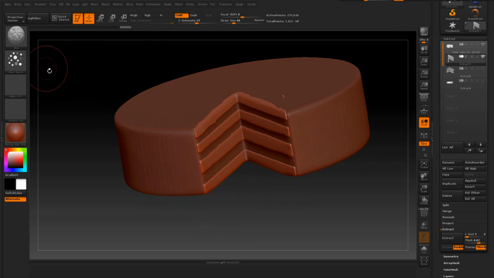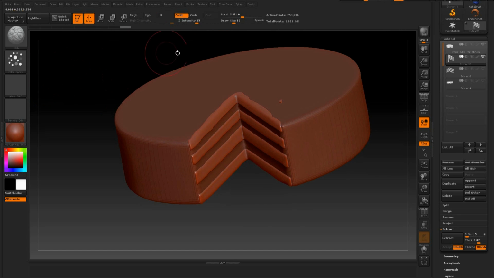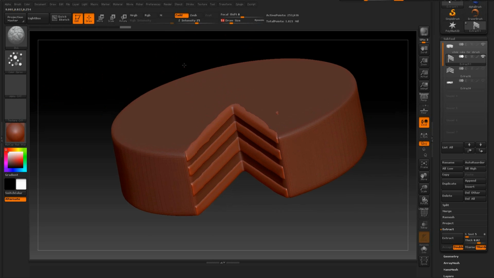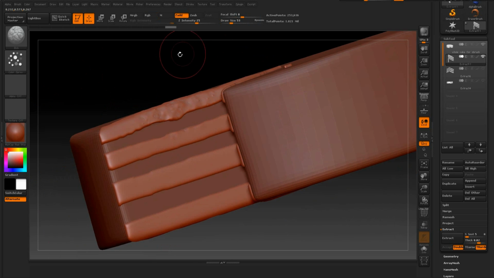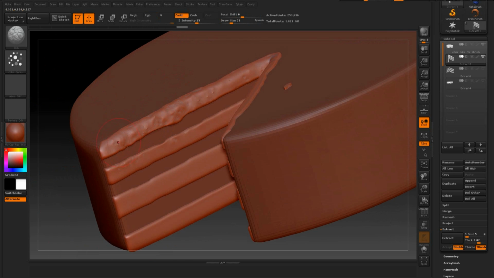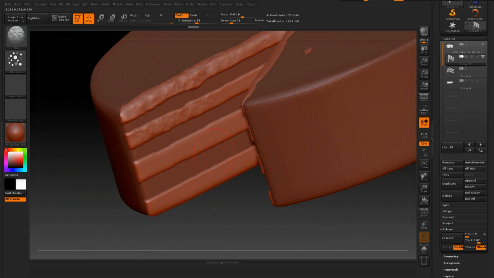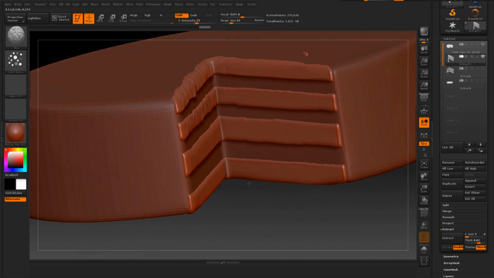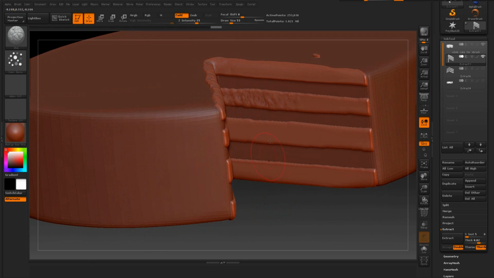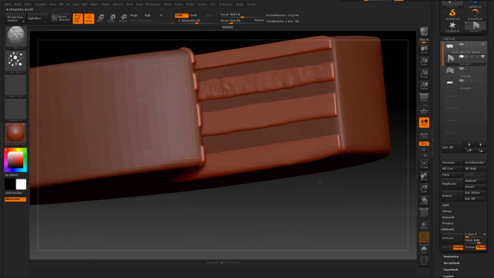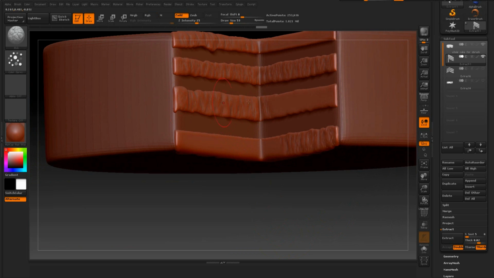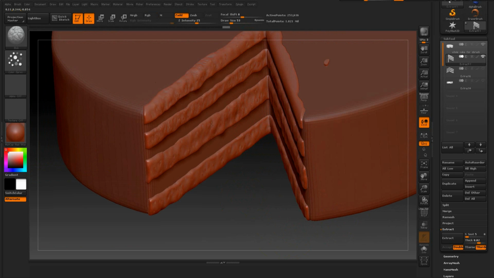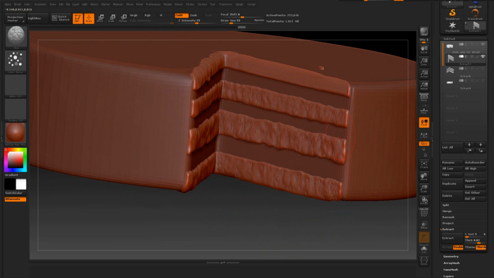Okay, and then just brush on the model, so it gives you that variations of bubble kind of thing, and we'll just do this one on the other layers. So it's almost like a noise, but more precise.